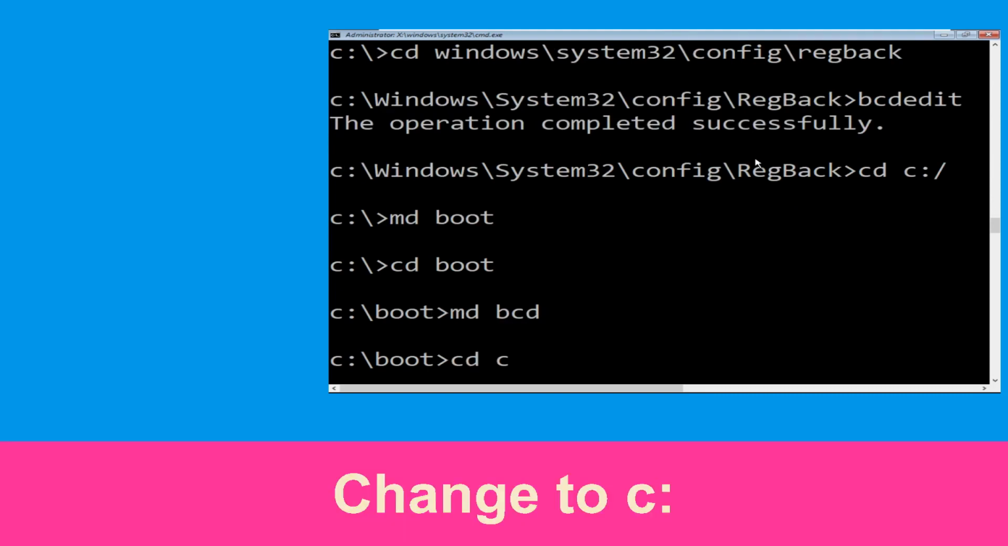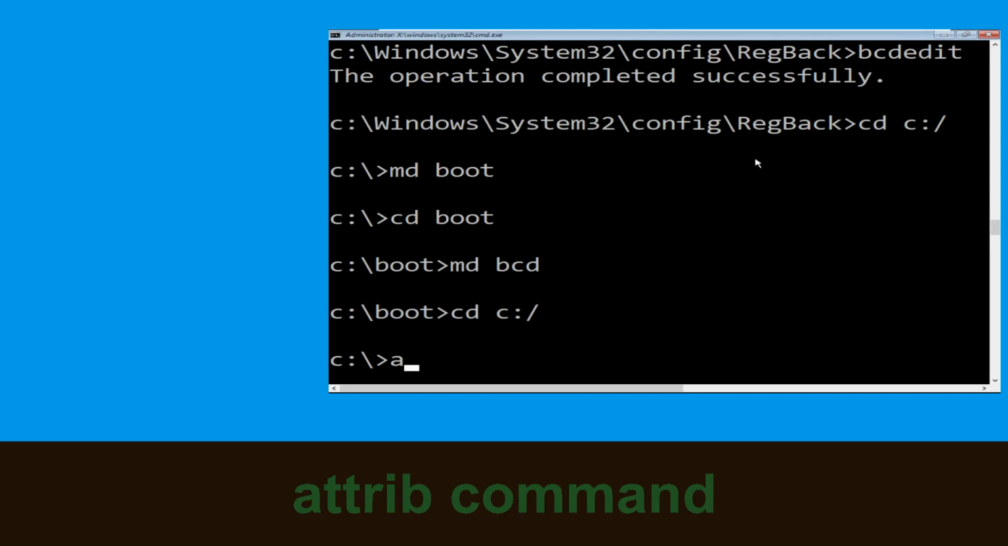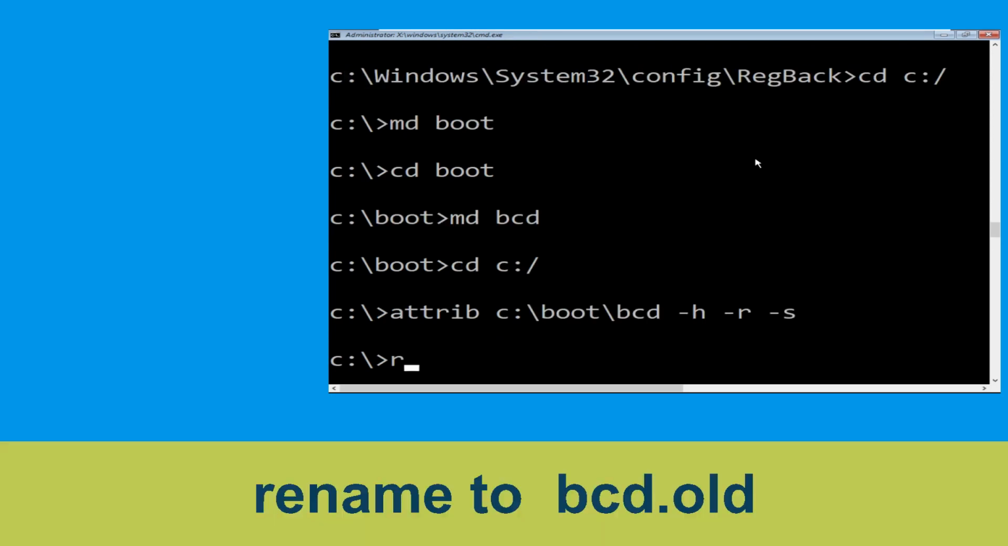Type cd C:\ and hit enter. Type attrib C:\boot\bcd -h -r -s and hit enter. Type in ren C:\boot\bcd bcd.old and simply hit enter to execute this command.